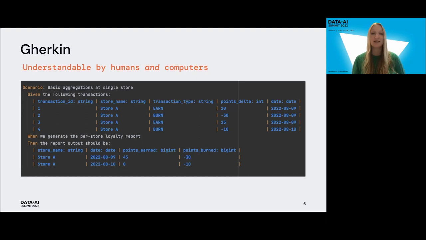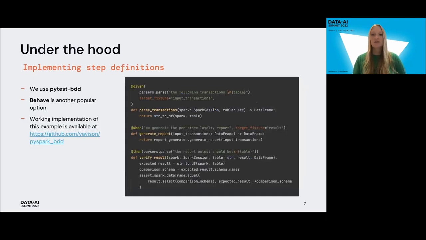So it's really, really cool and a bit of a game changer for that collaboration and that free flowing communication. So I'll just flip over to the next slide to talk a bit about how we actually implement this under the hood, because as I said, it's not magic. We do still have to write Python.